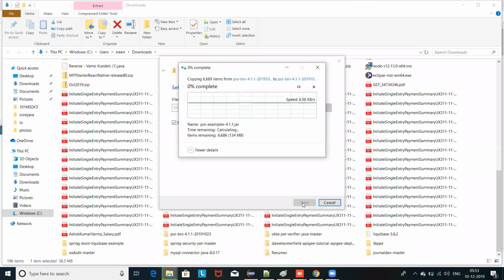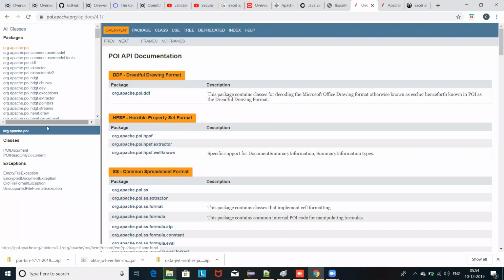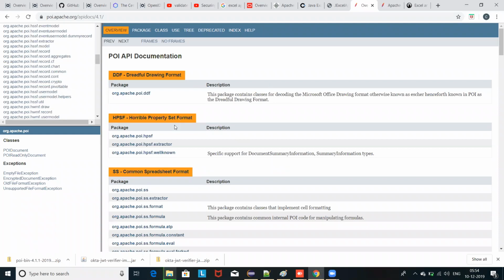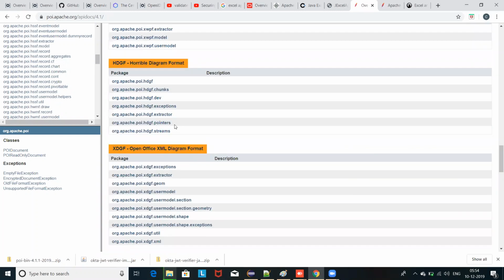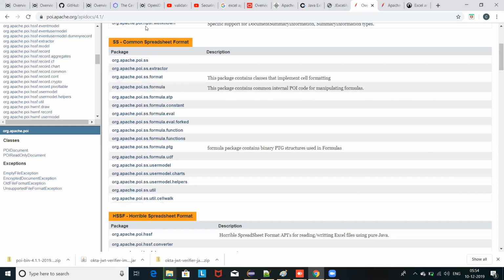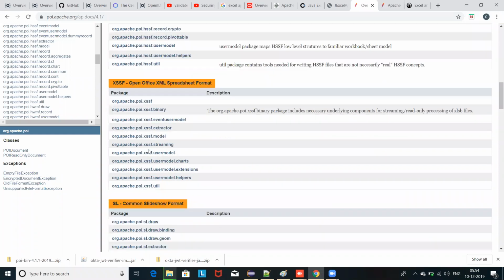Okay, so look at this. The moment you download it and extract it, what does it generally contain? It contains jar files, and what does a jar file contain? The jar file contains the classes, predefined classes. What are those classes? This document clearly helps you to understand. Look at this, there are many classes. It's clearly saying Apache POI documentation, drawing format. There are different formats out there, and different classes which will help you do that.